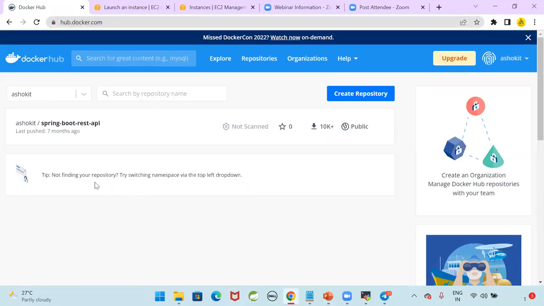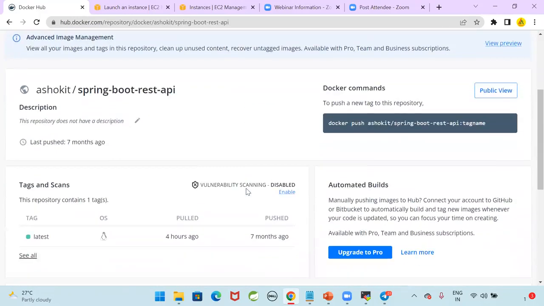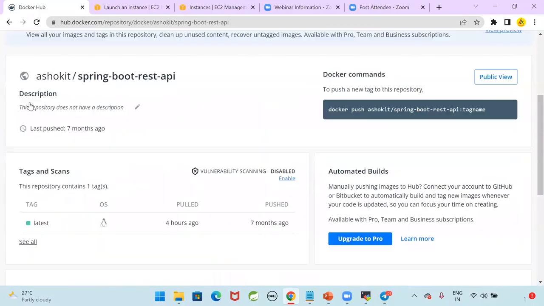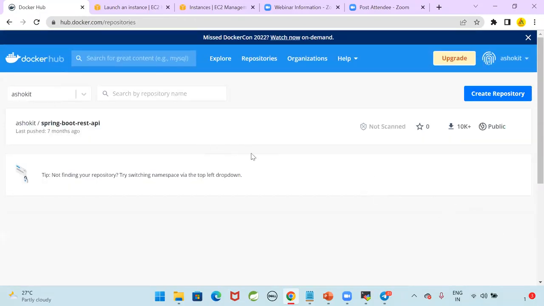Once you have a Docker image in the Docker Hub, you can download that image onto any computer and run that image. Whenever you run that image, a Docker container is going to be created. Here I have created a Docker image and I have stored it into Docker Hub.